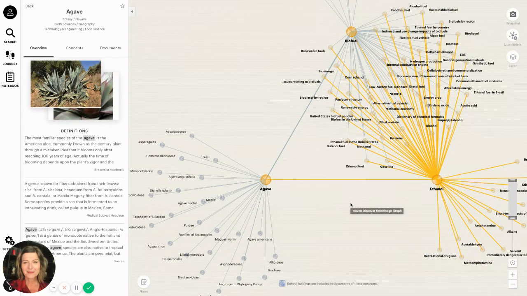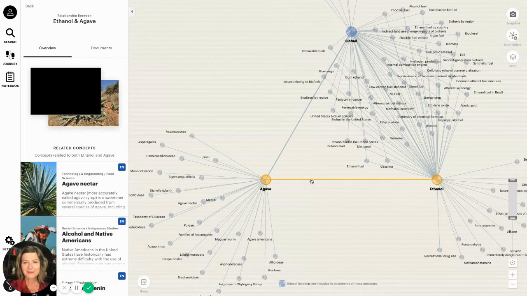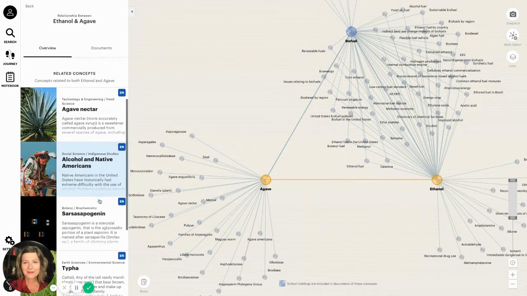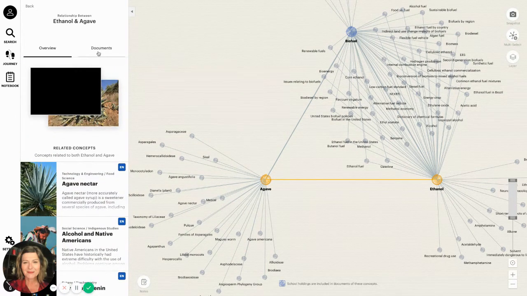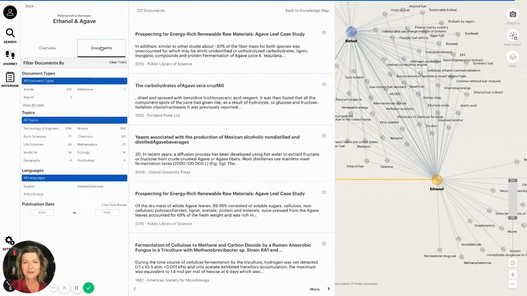If we want to hypothesize that agave nectar can be connected to ethanol fuels, for example, we can create a connection there, and I'll show you how that's done. For right now, I'd like to take a quick look at the connection between agave and ethanol, and I'm going to click on this string here. So there are various related concepts here, and then there are documents that support these particular concepts.